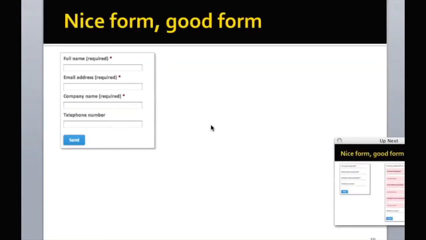So this is a nice form. It does have the asterisks, but you notice it also says required. So for a screen reader, they're going to hear full name required, email address required, and then they'll be able to type that in. Having the label refer to the text area and be before the text area is incredibly important. There's nothing worse than hearing a box and then having to move forward to hear what it's for and then having to come back.